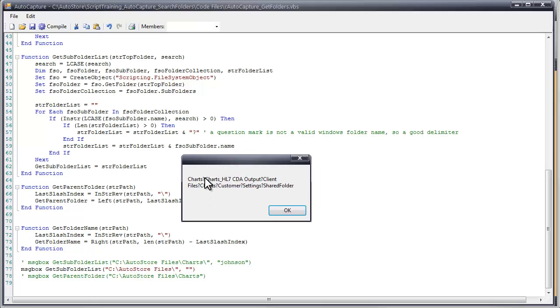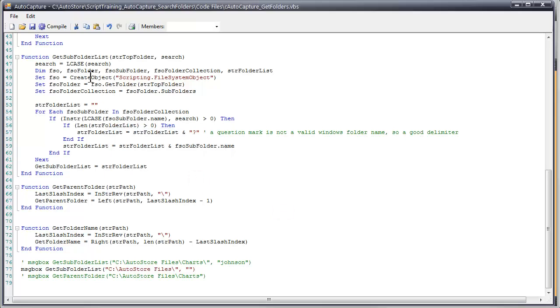The reason I'm using question marks is because a question mark is not a valid folder name, so you wouldn't want to use in this case a semicolon, because the semicolon and I think a comma is valid in a Windows folder name, so a question mark is not. So you know that you won't have any collisions by using a question mark. You can see here that worked, and so this is just using standard Windows file system object APIs in order to retrieve a list of folders and creates a question mark delimited list, which is then used later on.